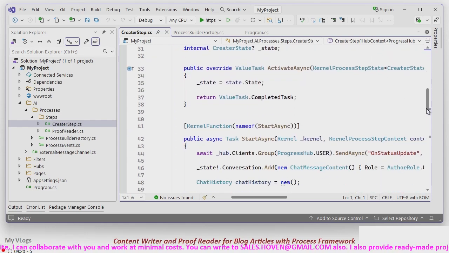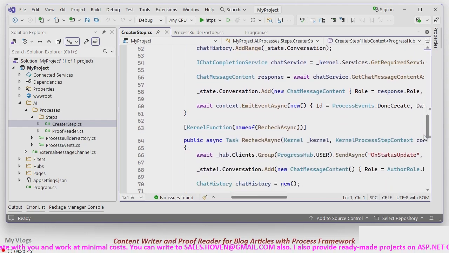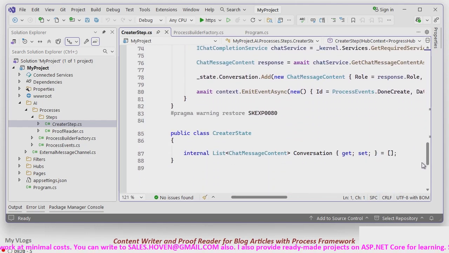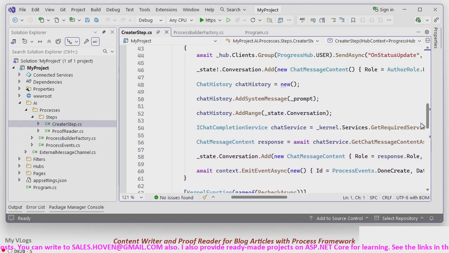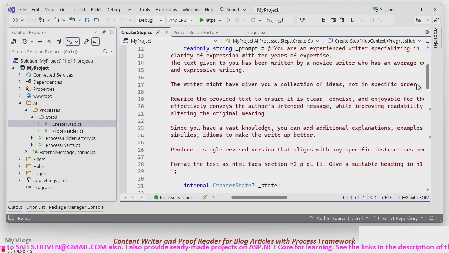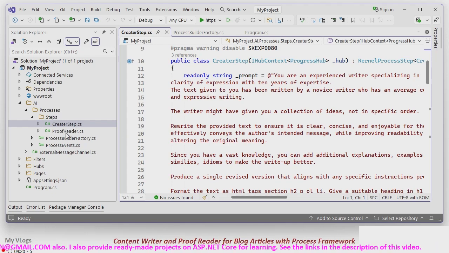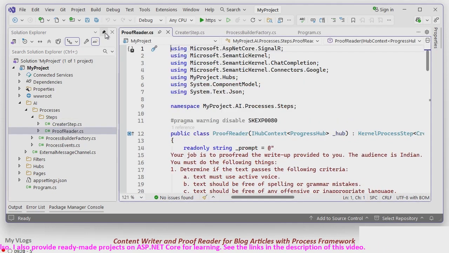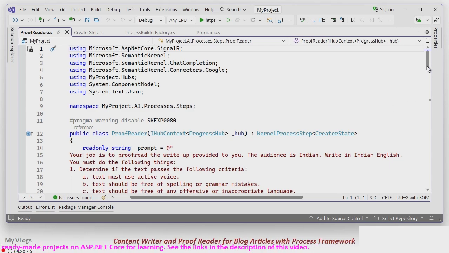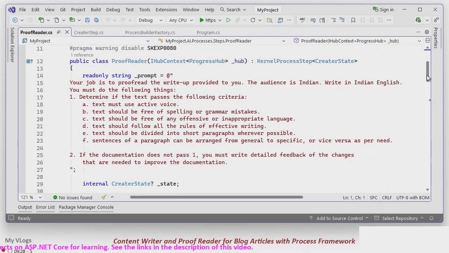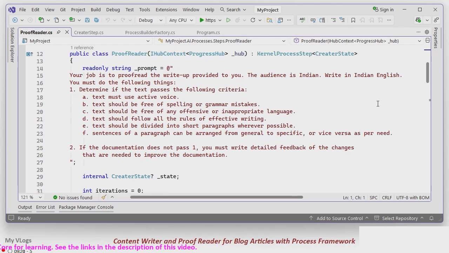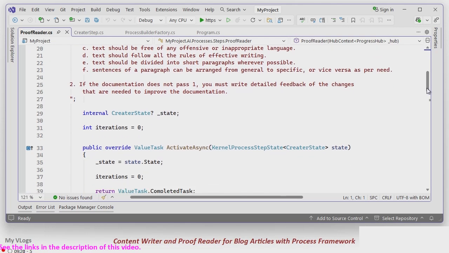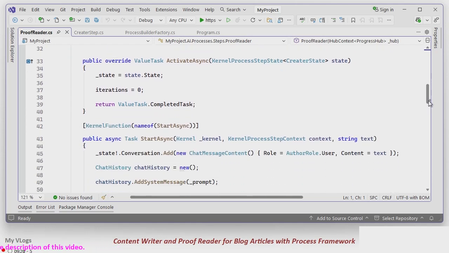A prompt is there and a few kernel functions. I've kept it quite simple. It might be looking a bit complicated, but this is a repetition of the lines only, nothing else. And then we have a proofreader step. In the proofreader step, we have a prompt that you can see. This prompt checks for errors or whatever.